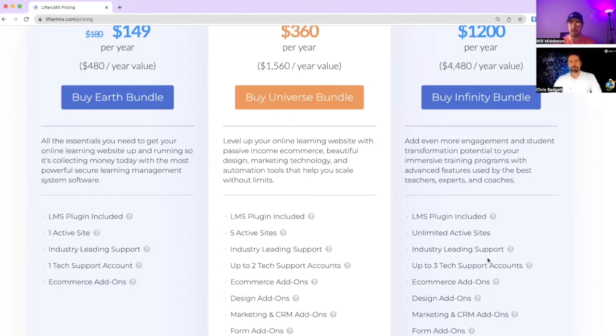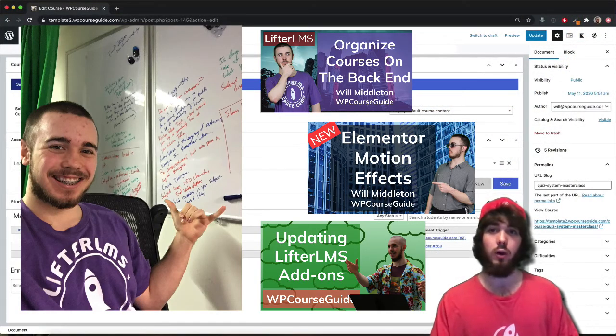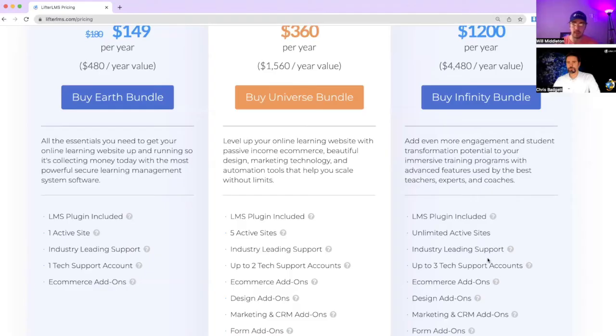Yeah, so I've kind of done it both ways. I used to do a lot of freelance work with Lifter stuff. With the Infinity Bundle, we have that unlimited active sites, and that really encourages agencies who build sites for others to purchase the LifterLMS Infinity Bundle and then build sites for others using their license. But with tech support, so if your customers have questions about LifterLMS and issues, errors, stuff like that, they'll have to contact you instead of contacting Lifter directly.